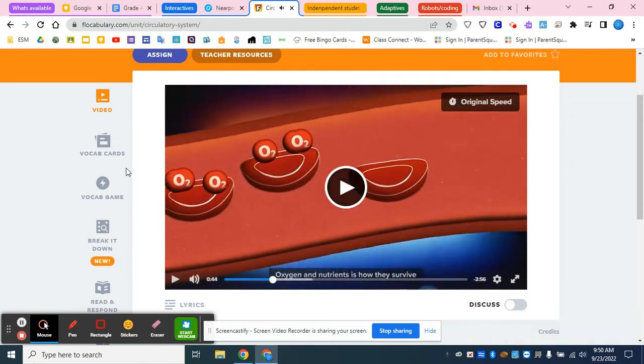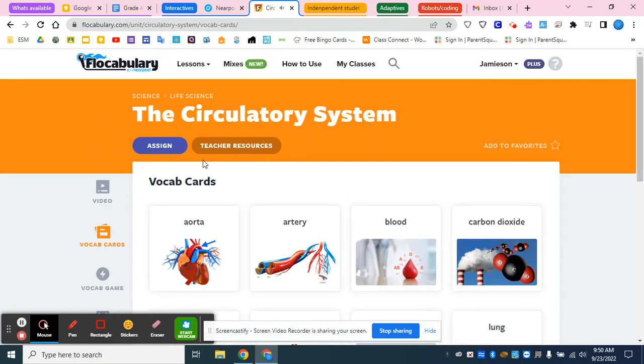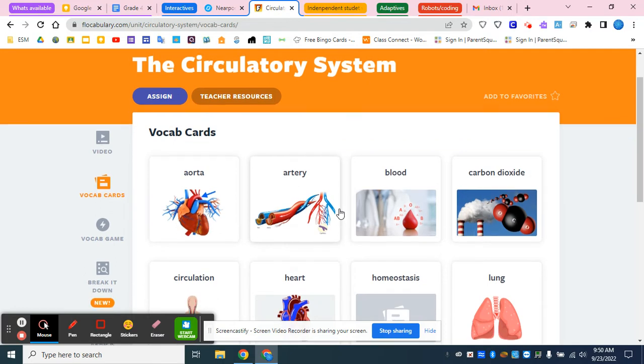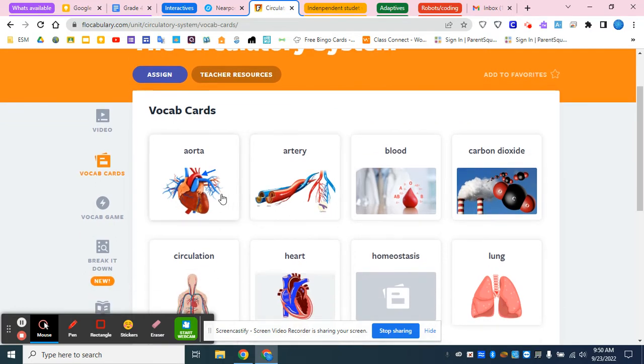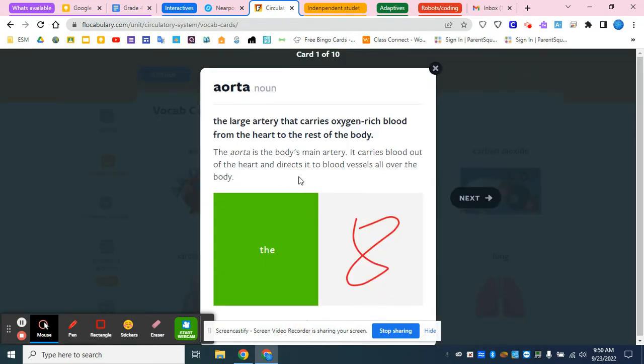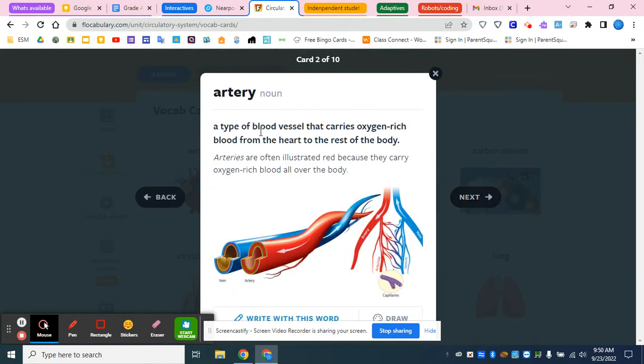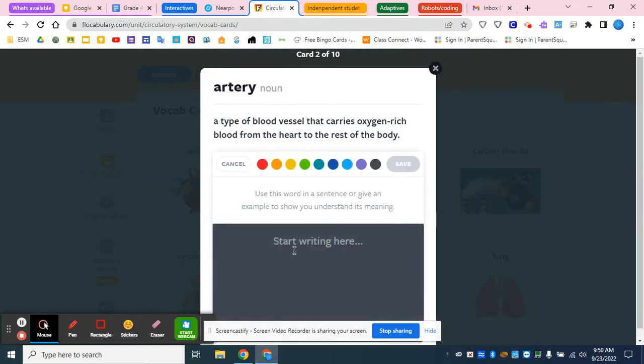So I'm not going to watch the whole video with you, but there's a lot of activities, and it's all related. It's all easily assignable on Google Classroom. You don't have to assign everything, but the kids make vocabulary cards. If you click on the first one, this is one I actually did. I was showing somebody else. So I'll go to the next one. Artery. It gives you the definition. Then the kids have to actually write the word in a sentence.